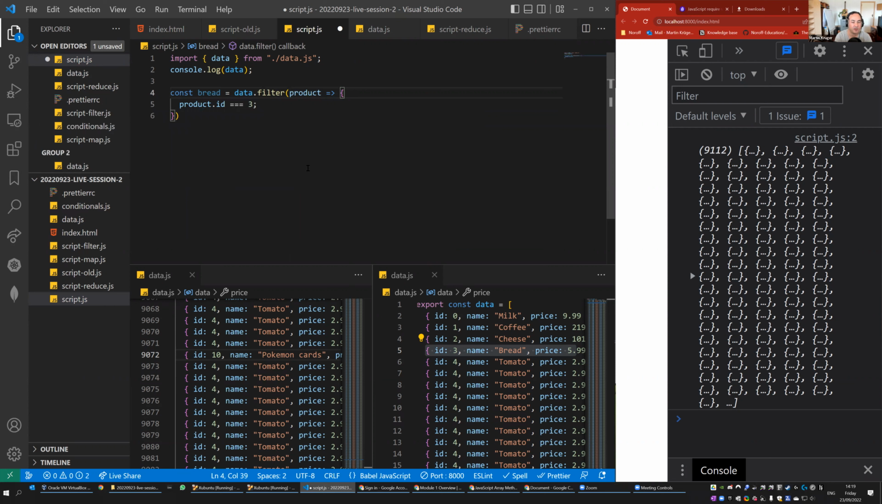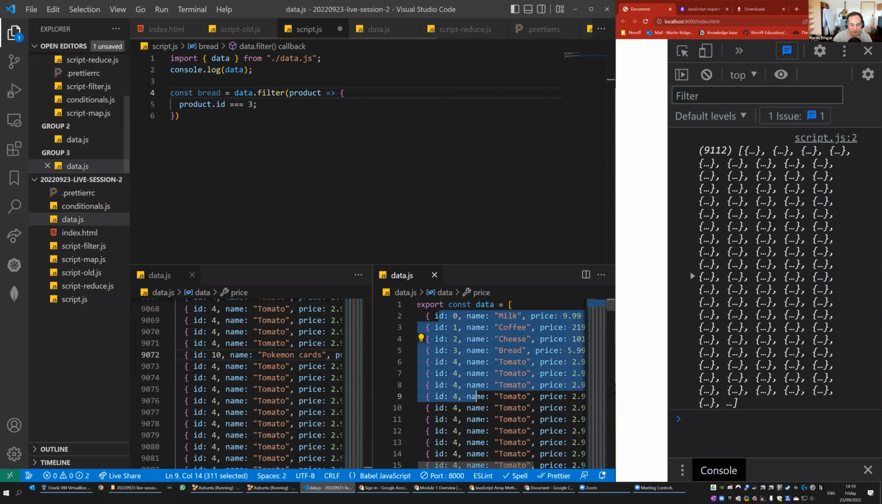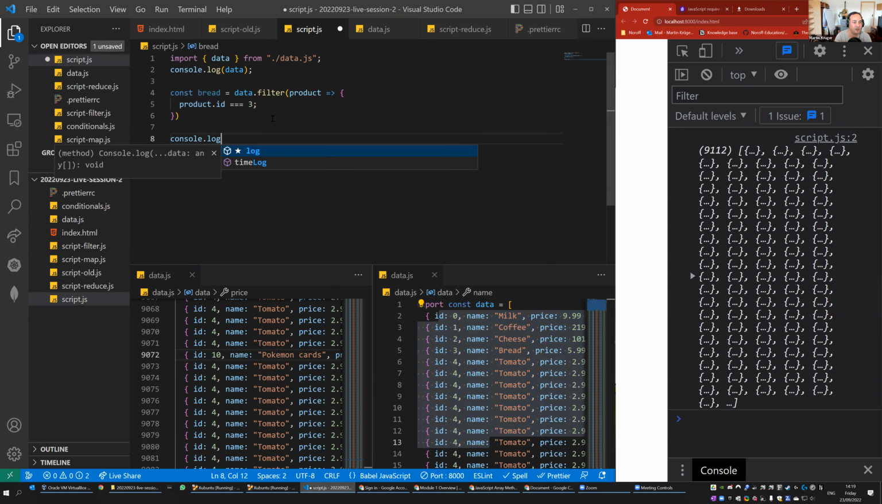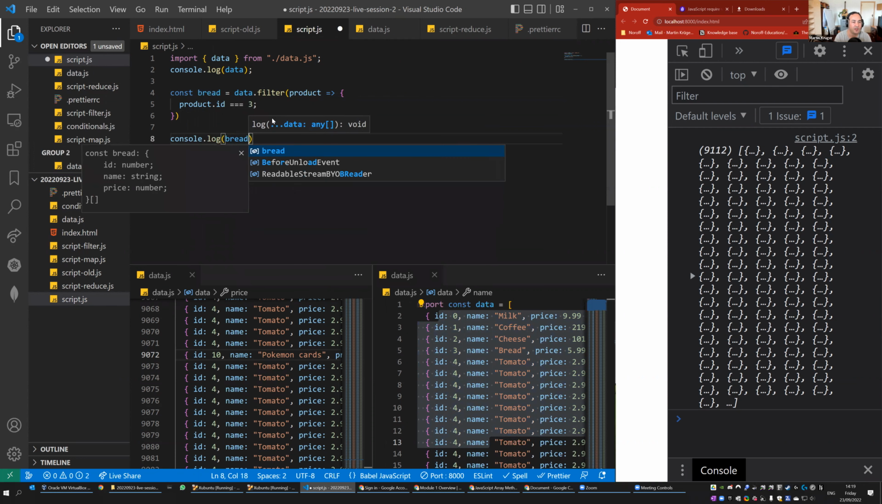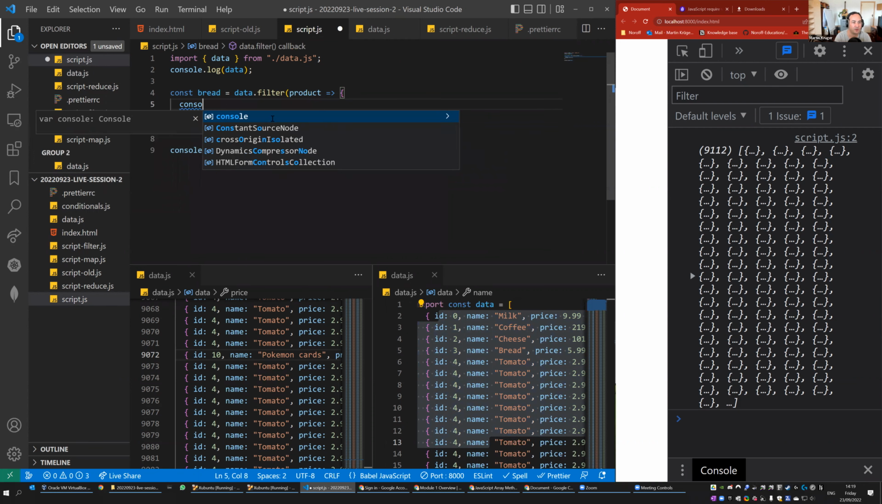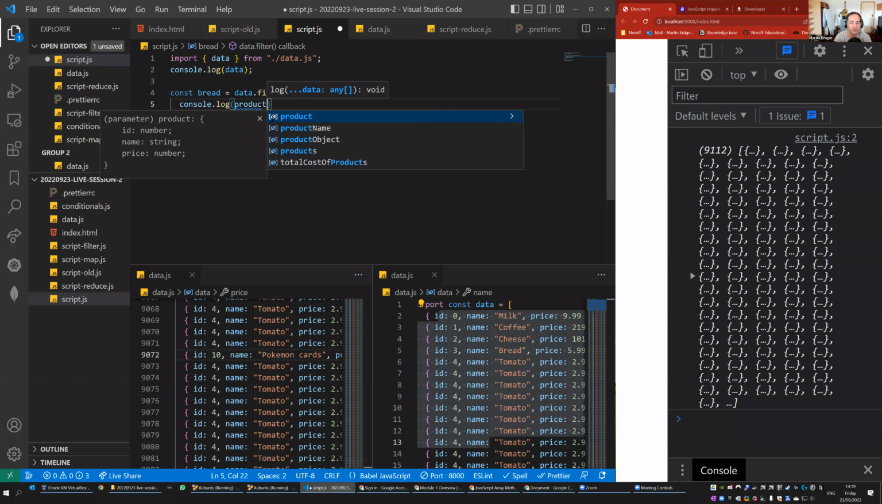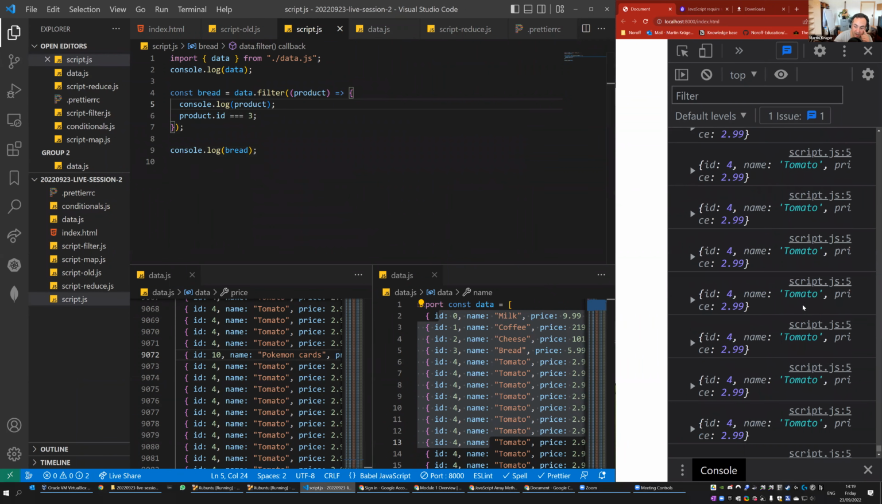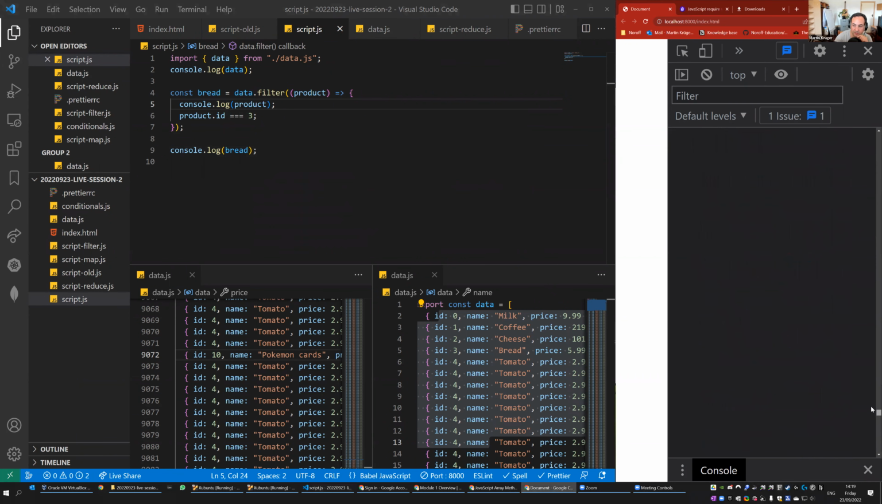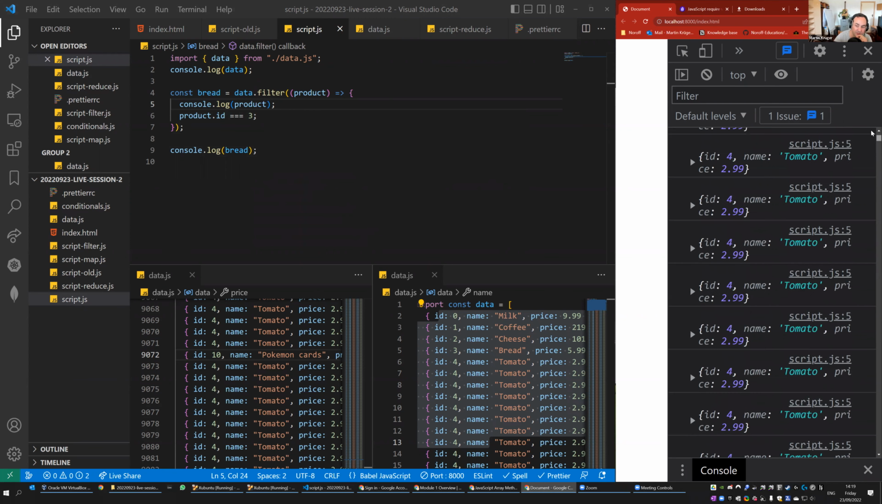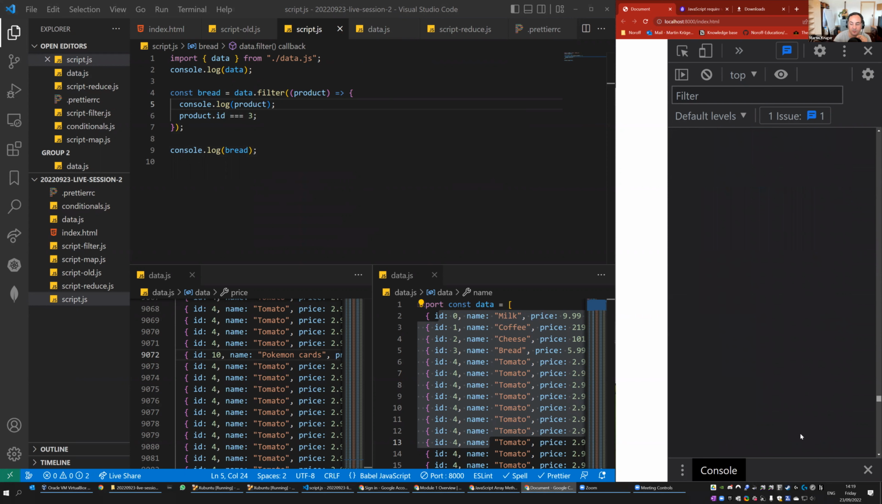Okay, so this is now going to filter through all of this data all the way to the end. It's going to go through all of that. And then console log bread, and then what we're also going to do is console log the product and save it. Now this is what's happened here. It has gone through every single record inside of that file, all 9,070 something records that there are. My computer's crazy fast, and it's still sluggish trying to do this.